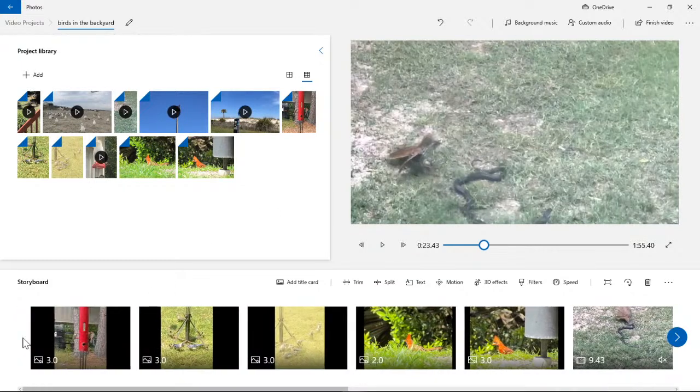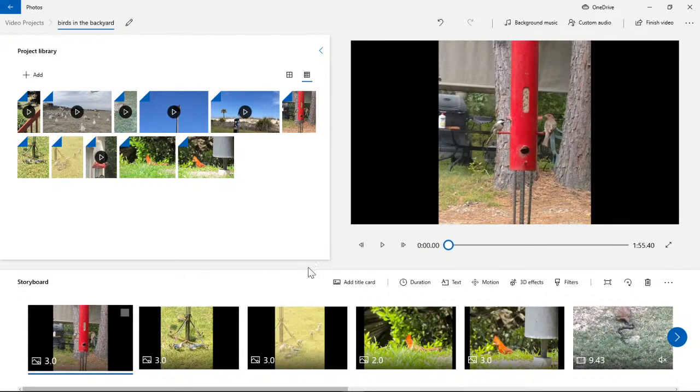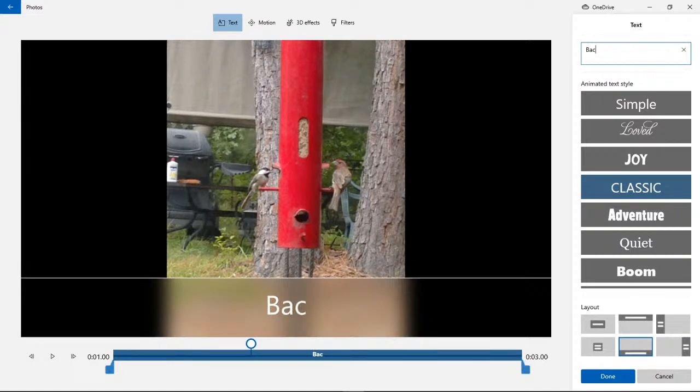All right, so let's go to our front part. And let's add title cards. And sometimes you may just want to, I don't think I'm gonna do that. I think I'm not gonna do a title card that way. I'm actually just gonna add a text to my picture. I think that'll work better. And I'm gonna say, backyard birds. Backyard is one word.